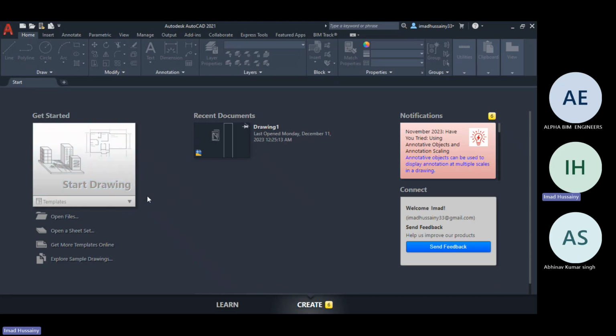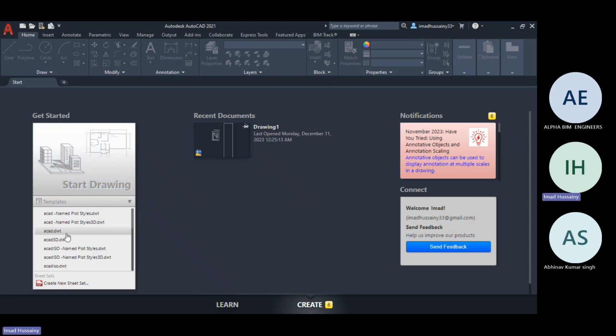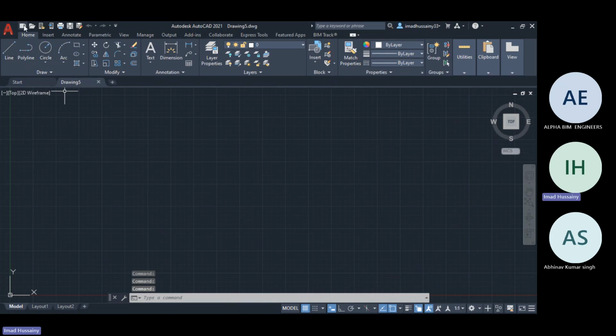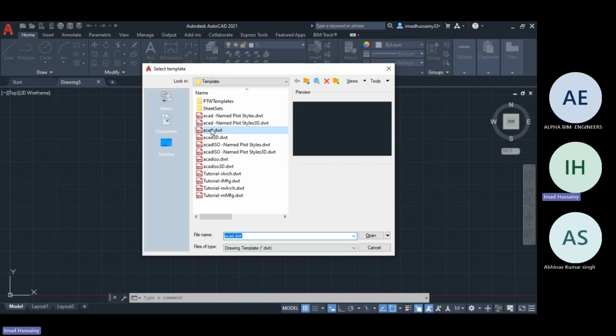We can also start from here. Select the same acd.wd file. You can open your drawing file the same way from new, or you can open it from here as well.